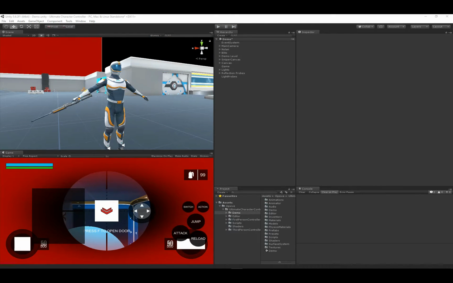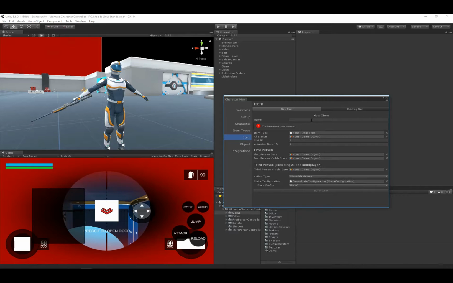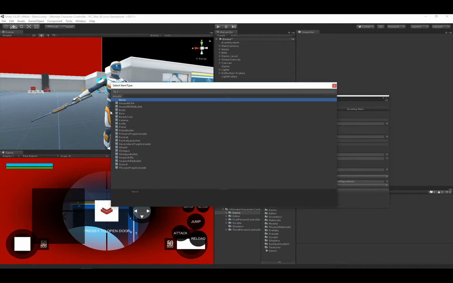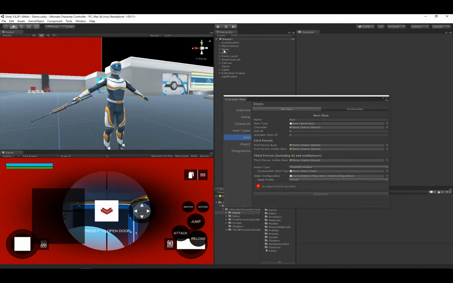Let's add the bow item now that we've added the assault rifle. The bow has a really similar setup as the assault rifle, except it has a few extra steps because of the always visible projectile, so it'll be good to go through that. To get started, like always, we go through this item manager. You should be getting very familiar with the item manager now. And under the name, we'll put bow. It's going to have a bow item type, and we're going to assign it to the Nolan character. Within the animator controller, it has a unique ID of 4, so we'll go ahead and assign that.